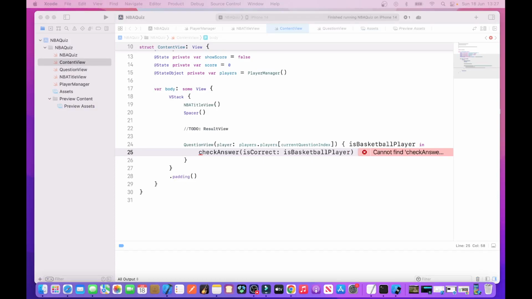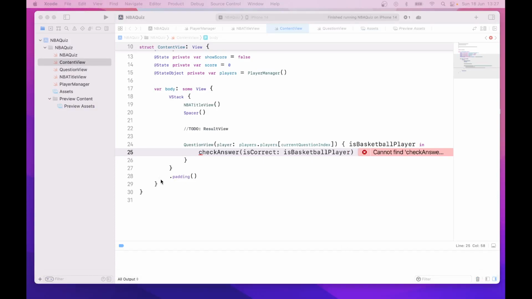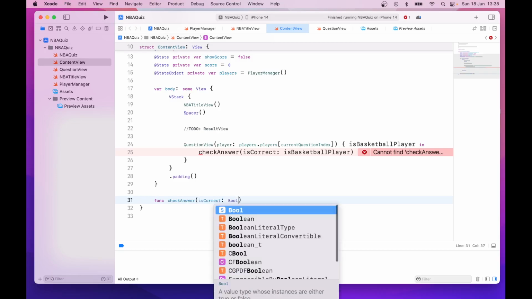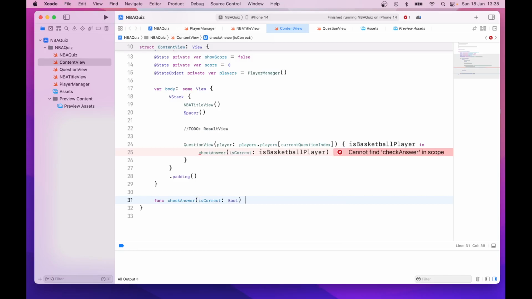To implement this function, just create the actual function signature after line 29. So just type in func check answer, open bracket, is correct, Bool. What this function will do is check if the answer provided by the user is correct and update the is answered correctly property of the current player.